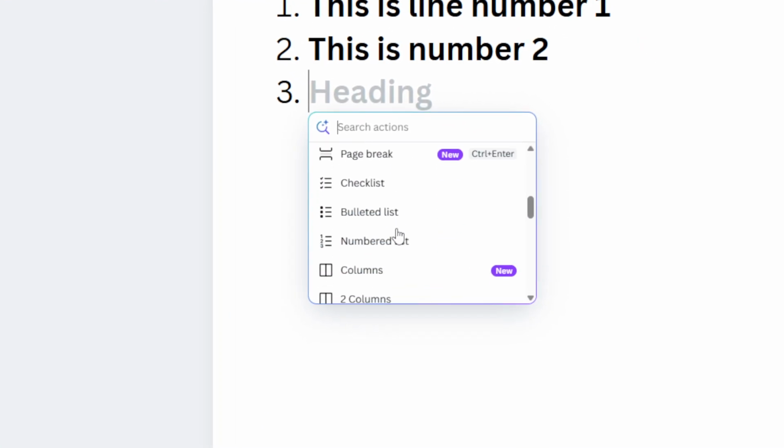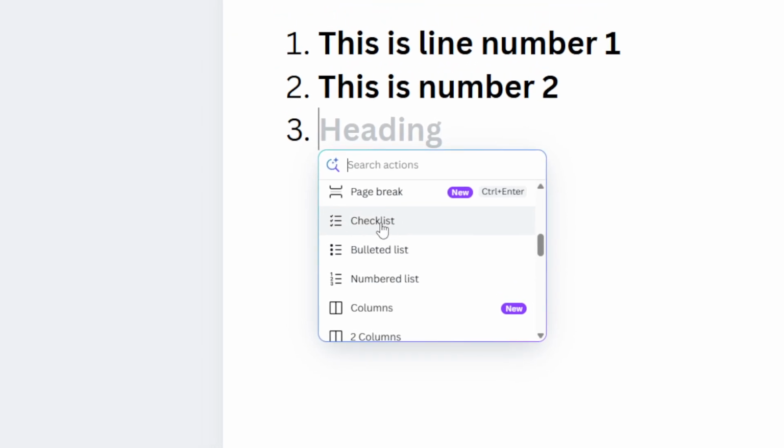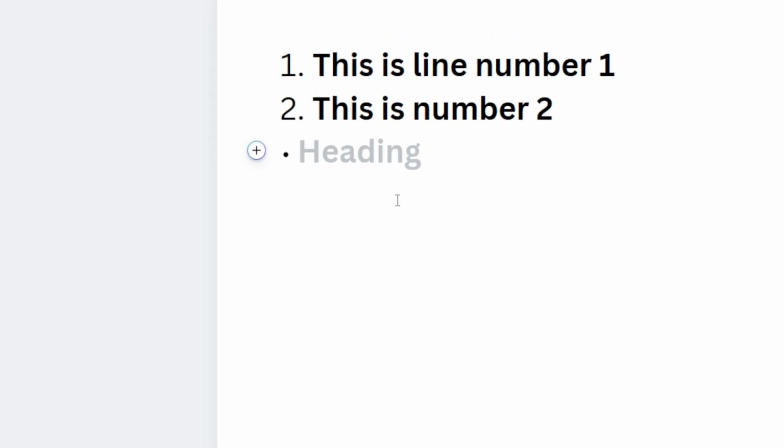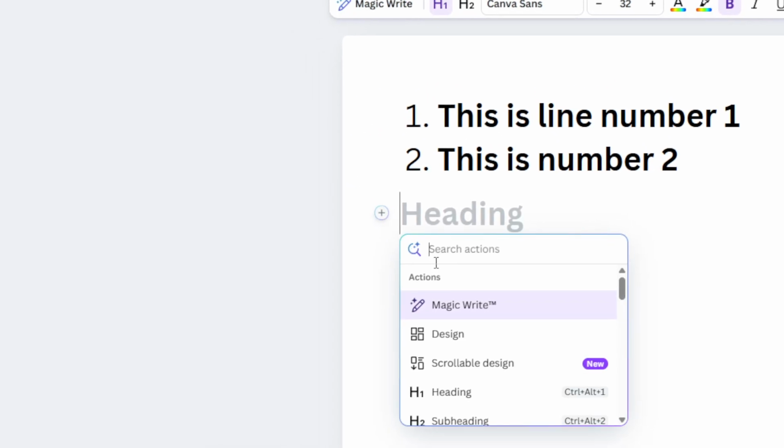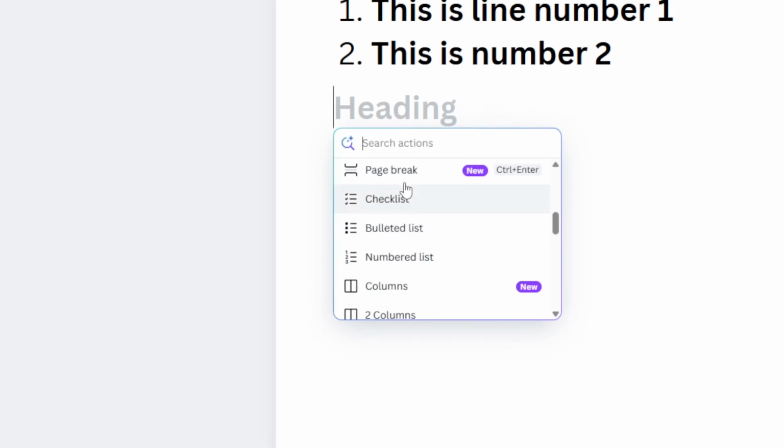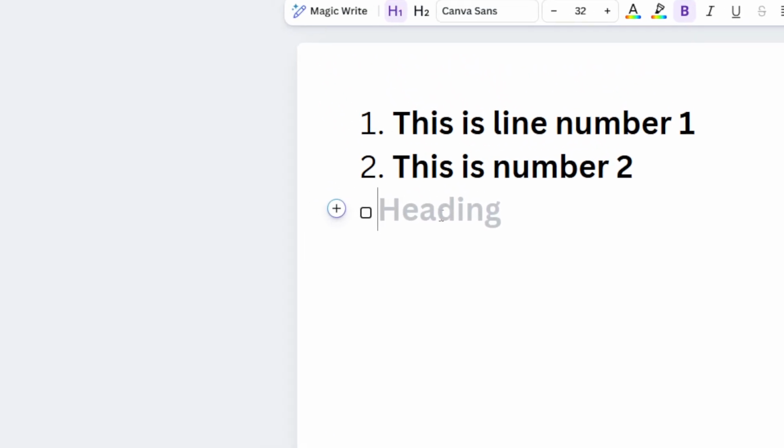You're not limited to numbering. Click the plus icon again to explore bullet points or checklists. Bullets are great for unordered information, while checklists are perfect for task tracking.